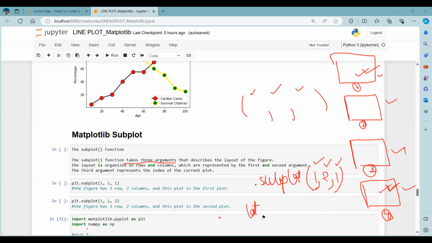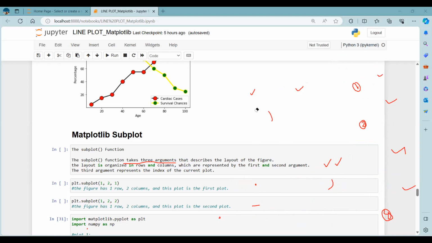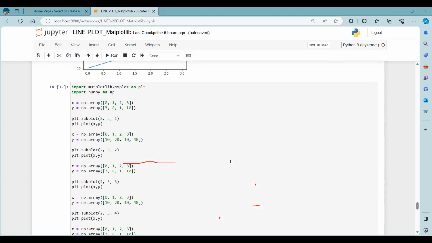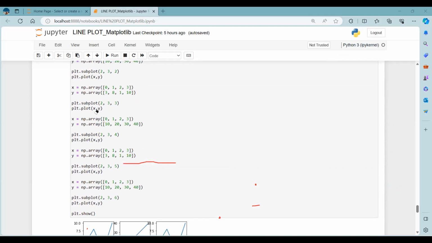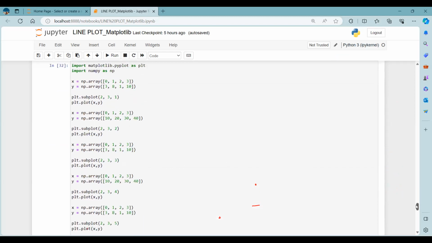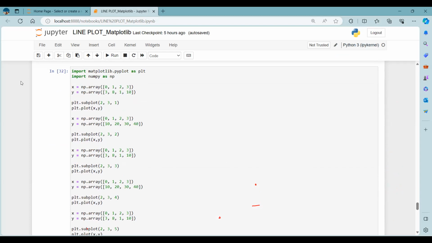So now, the last example for the subplot and the line chart covered for today. The last example will be this, the longer example. Do it with me, I am describing line by line. Import matplotlib.pyplot as plt, import numpy as np. After that, x value np.array 0, 1, 2, 3. Then y value in np.array 3, 8, 1, 10.